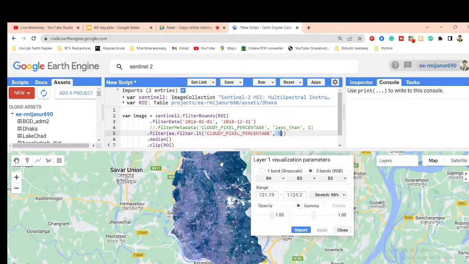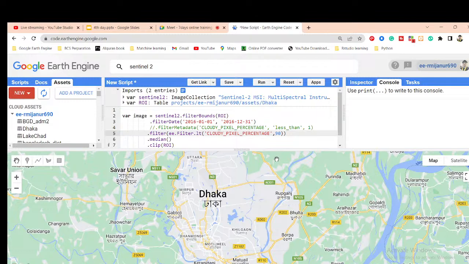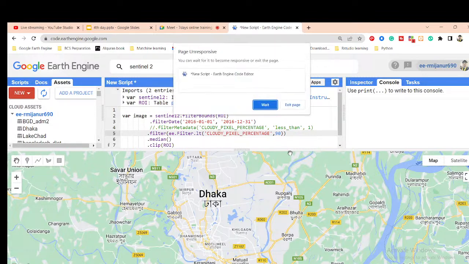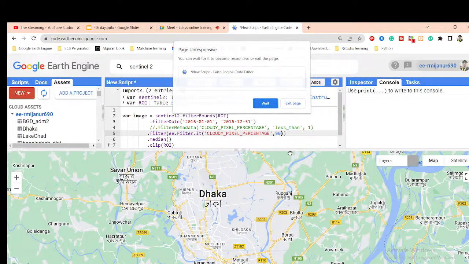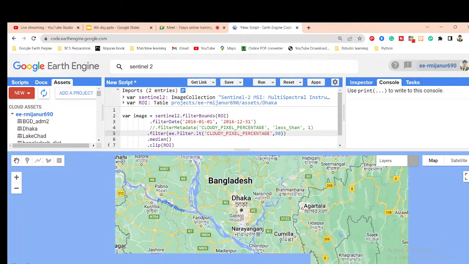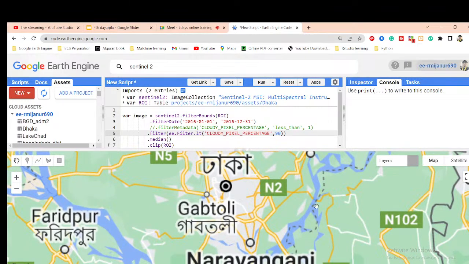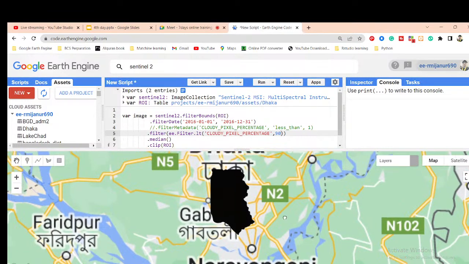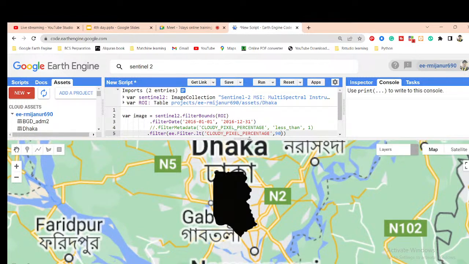Suppose I increase the value, say to 90%, and check the result again. I think there is some networking issue. I also set the band combination again and check the result.